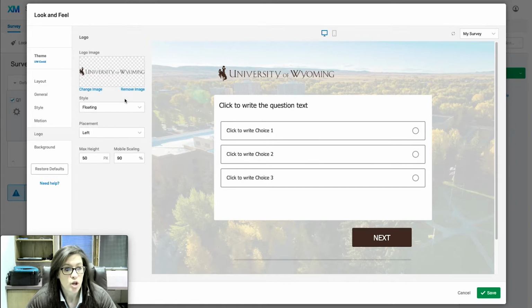Then you can also add a logo. I think this is important to add a logo to promote branding in the University of Wyoming along with UW Extension. So I already have a logo image up here. I can change the image or add any image I want, and then I can determine where I want it on my survey. So I've already put it on the left side and floating towards the top of the page.